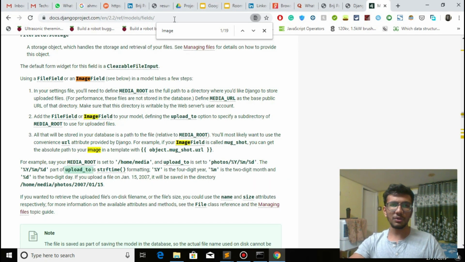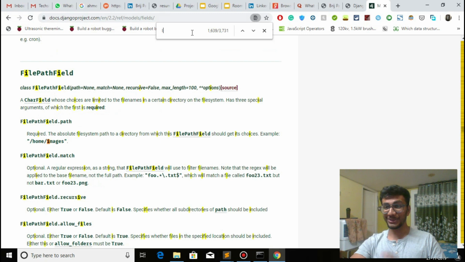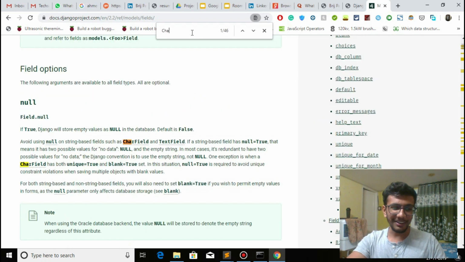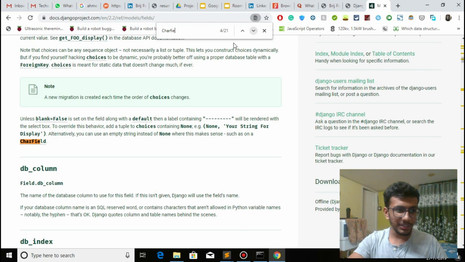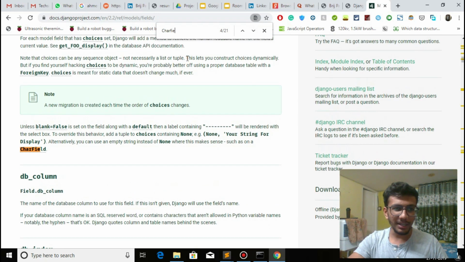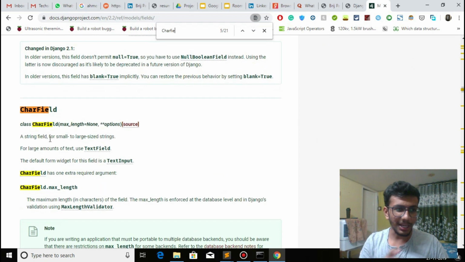In CharField also, if I do not remember, still you should not think that I don't know anything. Okay, I know something, but still I will confirm it. So in CharField, we do not need this. What we need here in the CharField is a value which is called max, I do not remember the last part, but yeah, it's max length.